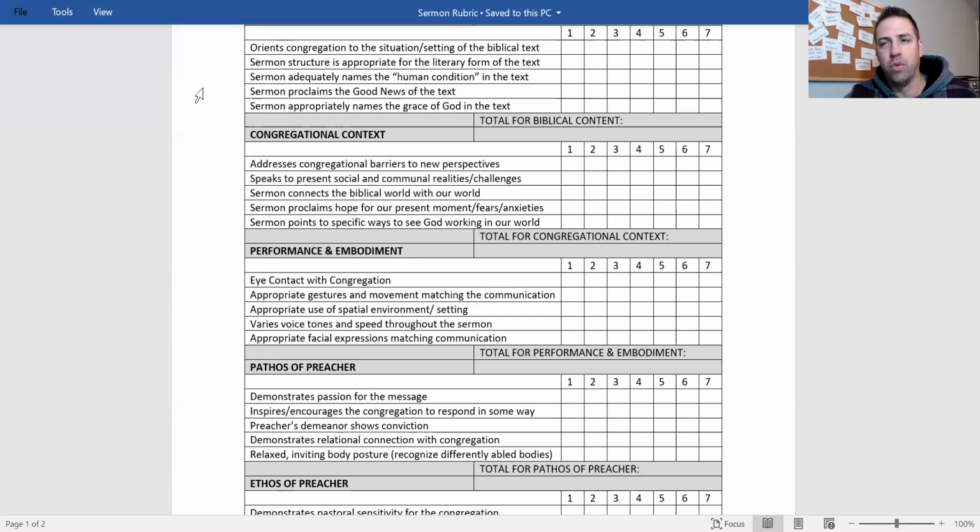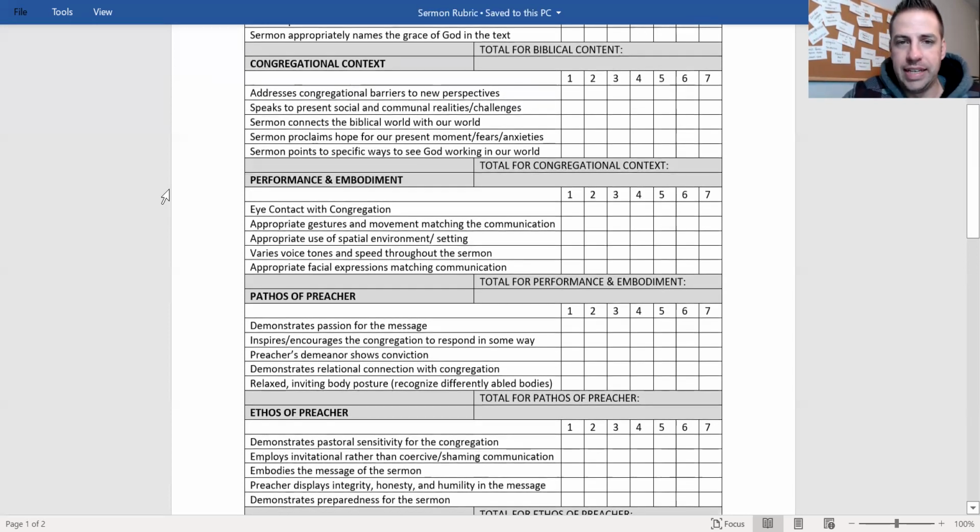That way we avoid things like pull yourself up by your bootstraps kind of theology. So, is God being named? Is God's action being named? Then moving to the congregational context, does the sermon address congregational barriers to new perspectives?